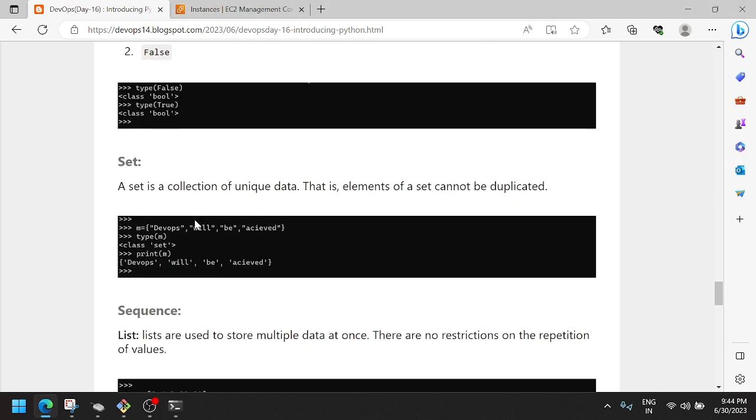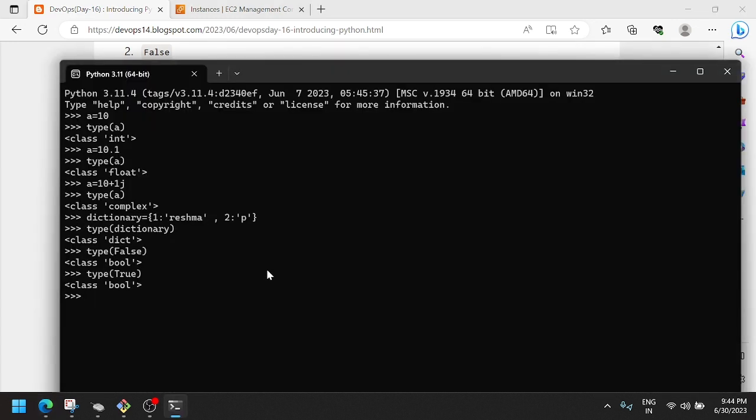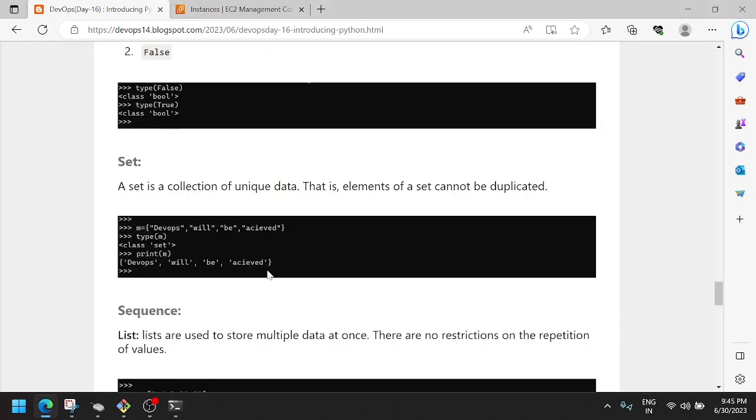And next is a set. Set is a collection of unique data. So this cannot be duplicated since it is unique data. M equal to this is, see, this is a set.